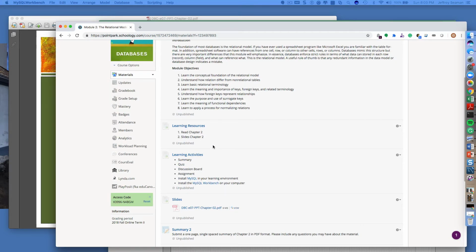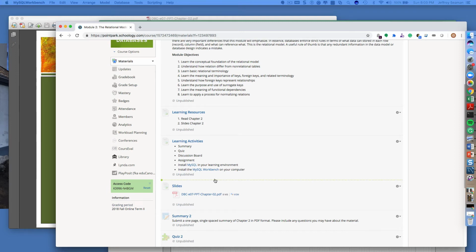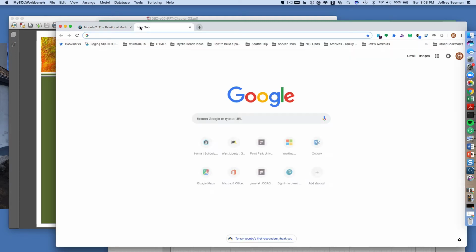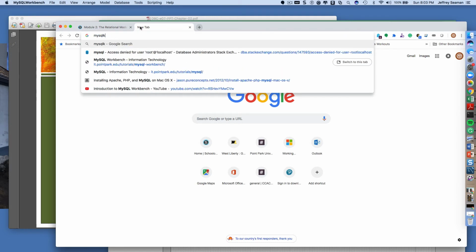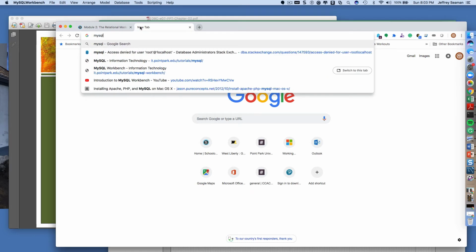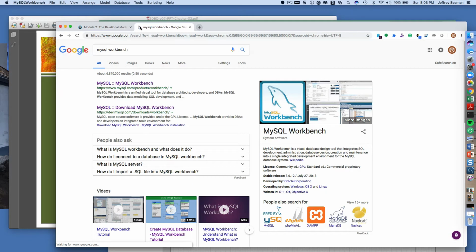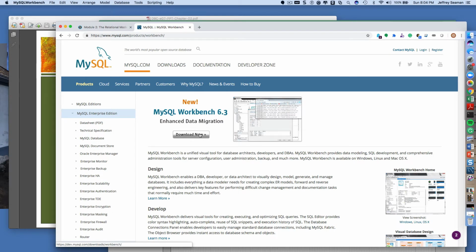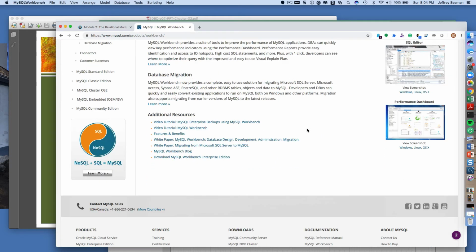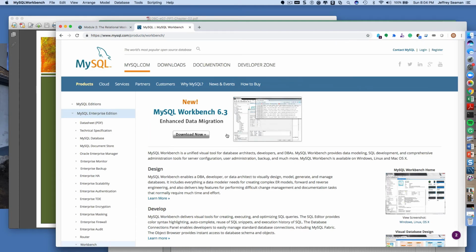introduction, activities: install MySQL in your learning environment, and install MySQL Workbench. I showed you how to get started with that. If you have MySQL Workbench on a Mac, it's easy. It's a little tricky on a PC. So just download now. If you get something about having to download Visual C++ and you get confused, let me know and I can walk you through that.